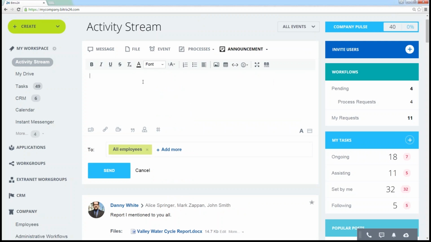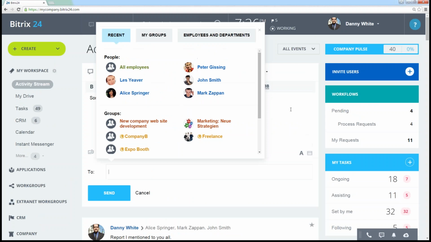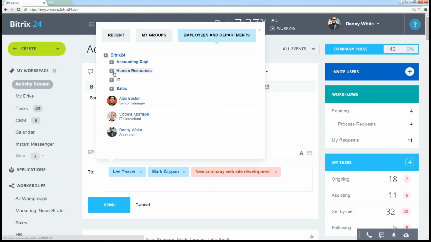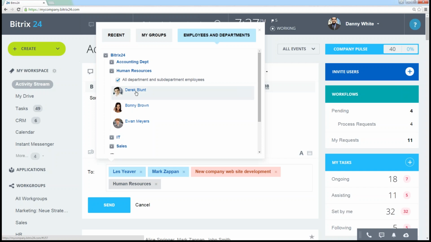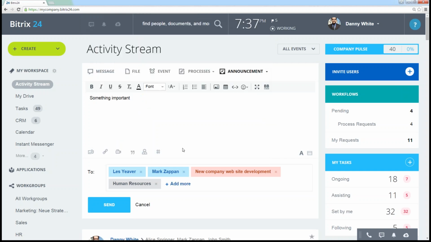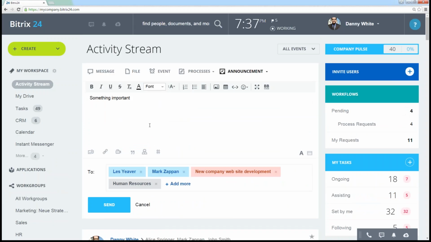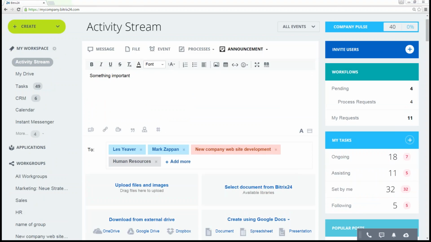I'll go ahead and leave this message as an announcement type. So suppose I want to say something important. And I don't need to tell everybody, I'll remove that all employees. I can choose precisely whom I want to send this to. It can be individual users, it can be work groups that are here, and it could also be departments of the company. So let's say everybody in human resources. That's a little bit of an eclectic group, but it's important to note that you can select exactly who will get this message, meaning who will see it in the activity stream. So these two people will, anybody in that group will, and anybody in that department from the company structure down here will see this.